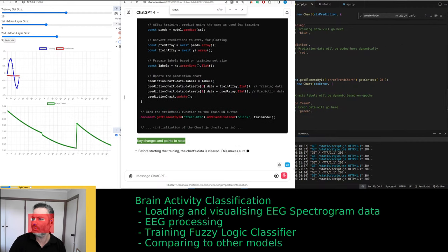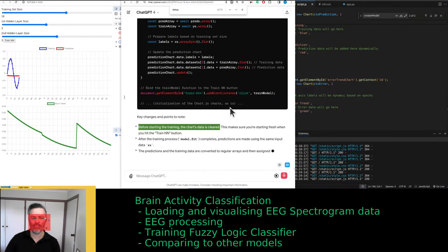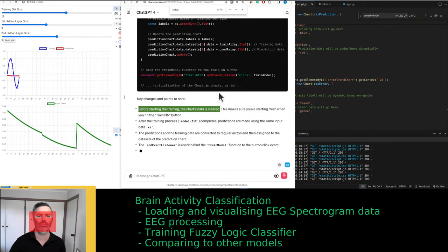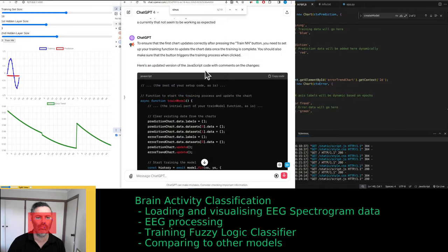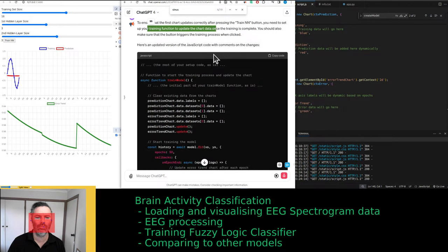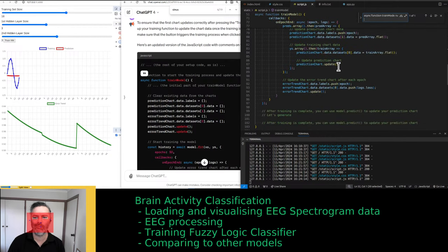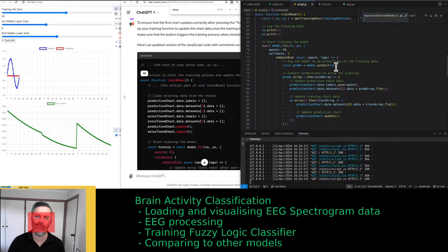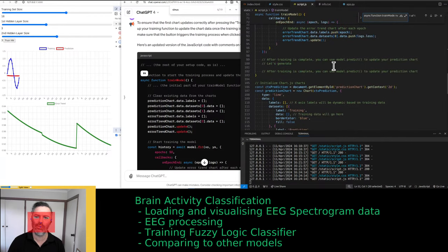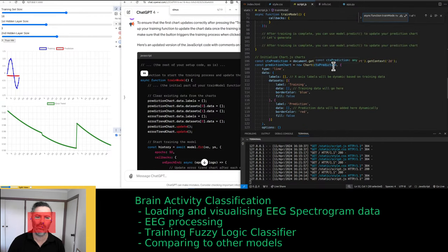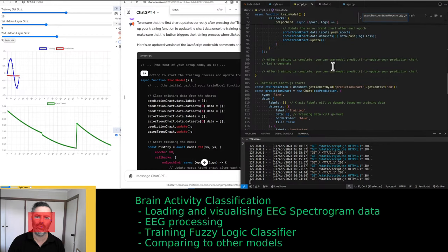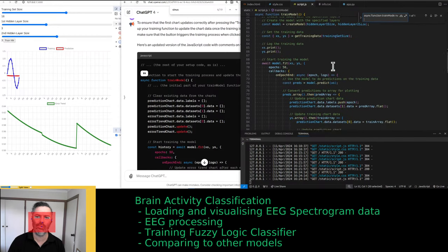Key changes and points to note. Before starting the training, the child's data is cleared. This makes sure you're starting fresh when you hit the Train NN button. After the training process, model.fit completes, predictions are made using the same input data access. The predictions and the training data are converted to regular arrays and then assigned to the datasets of the prediction chart. The add event listener is used to bind the train model function to the button click event. Note that the array sync method is used to get the labels from the XS tensor.